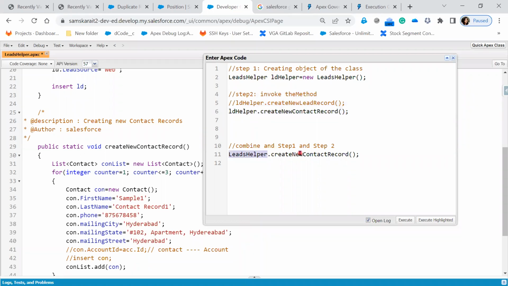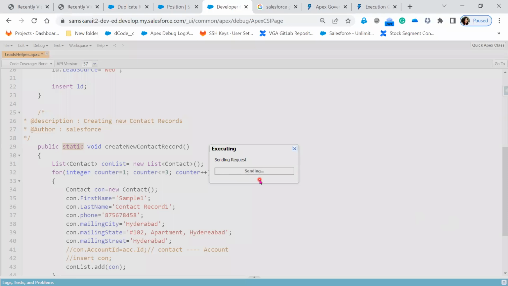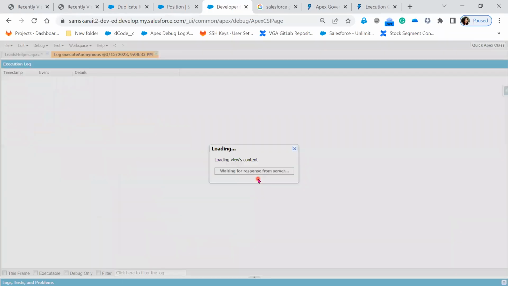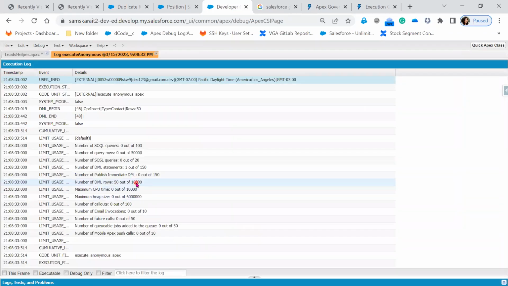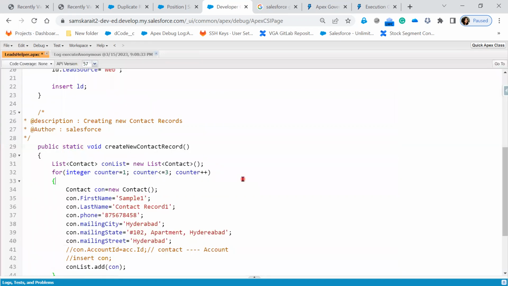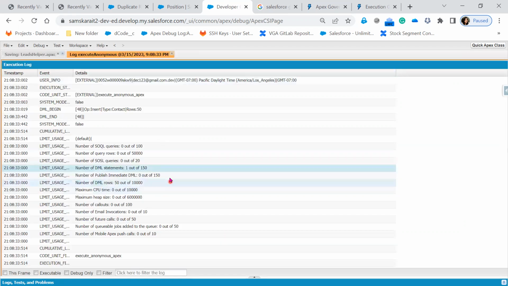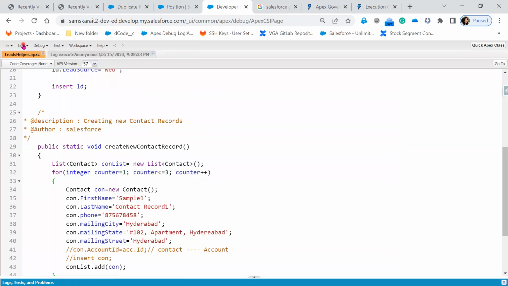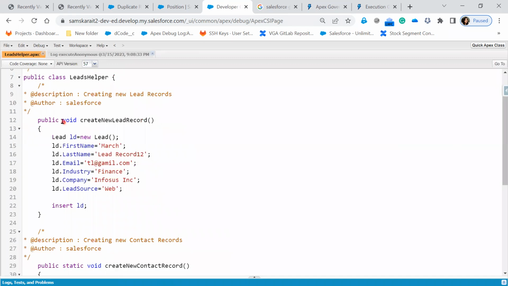In order to use the class name directly with your procedure name, the first thing is that you need to use the static keyword here. If you use the static keyword and try to execute that, then the execution will happen. I did not save it. So execution happens and 50 records are inserted. Another 50 records are inserted, right?